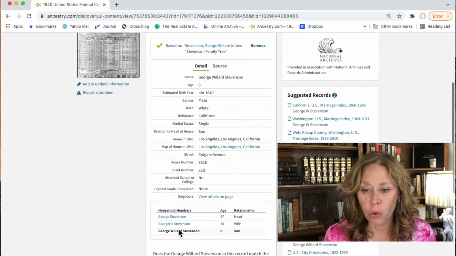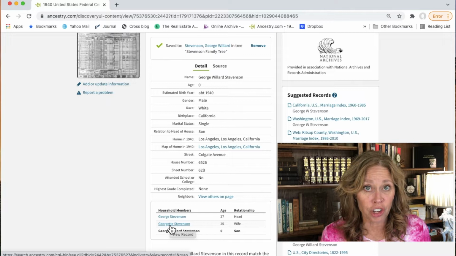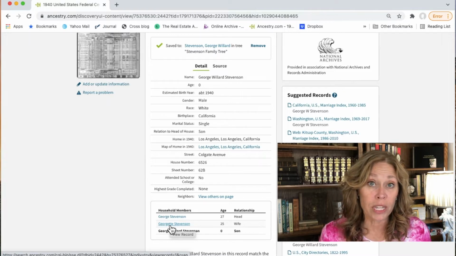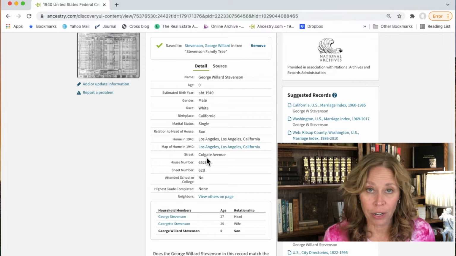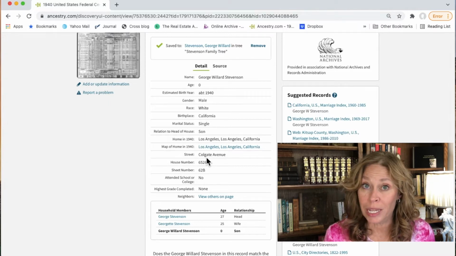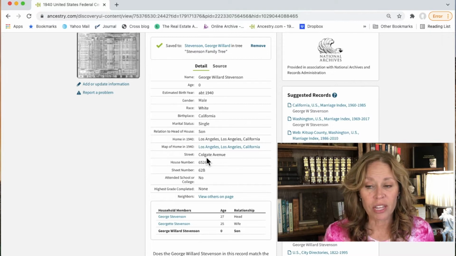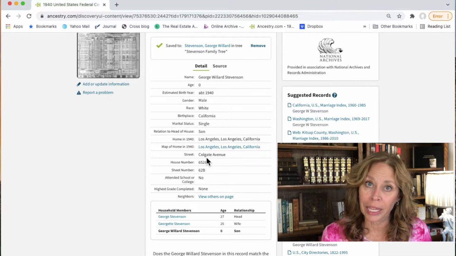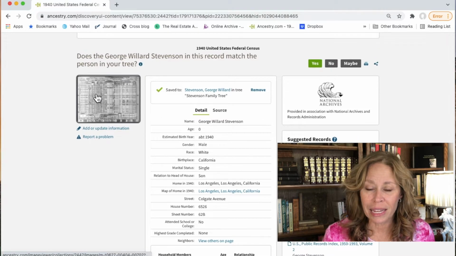I see that George Willard Stevenson was the son of George and Georgette. They didn't have any other children, which is true. My father was the oldest of 3 children. They resided on Colgate Avenue, and my dad told lots of stories about living on Colgate Avenue when he was a kid in Los Angeles. So right now, this is all looking really good. So I am going to look at this image as well.